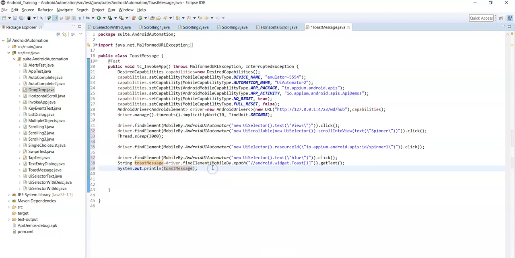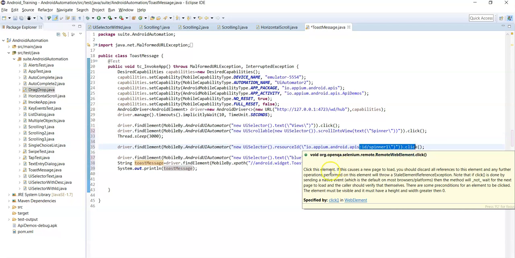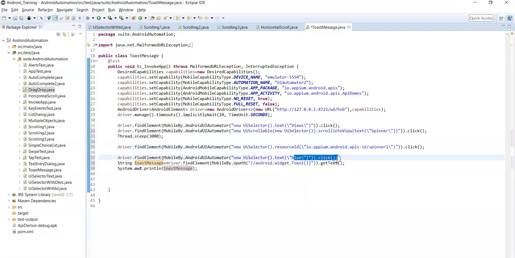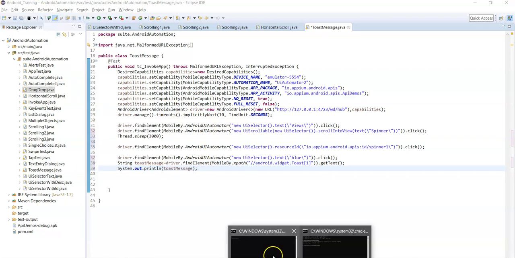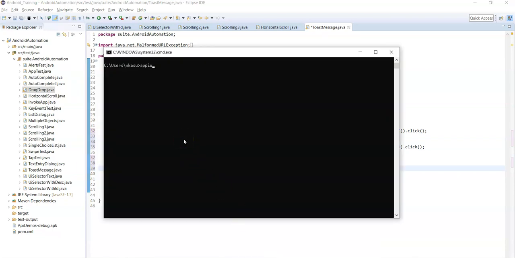Okay, that's it. Now if you execute this script, first it will open the app and then click on Views, then scroll down to the spinner, click on the spinner name, click on the first spinner drop down, select the blue value from the spinner, then get the toast message, hold that message in the toastMessage variable and print it onto the console. Now let's run the script and see whether the toast message is displayed or not.